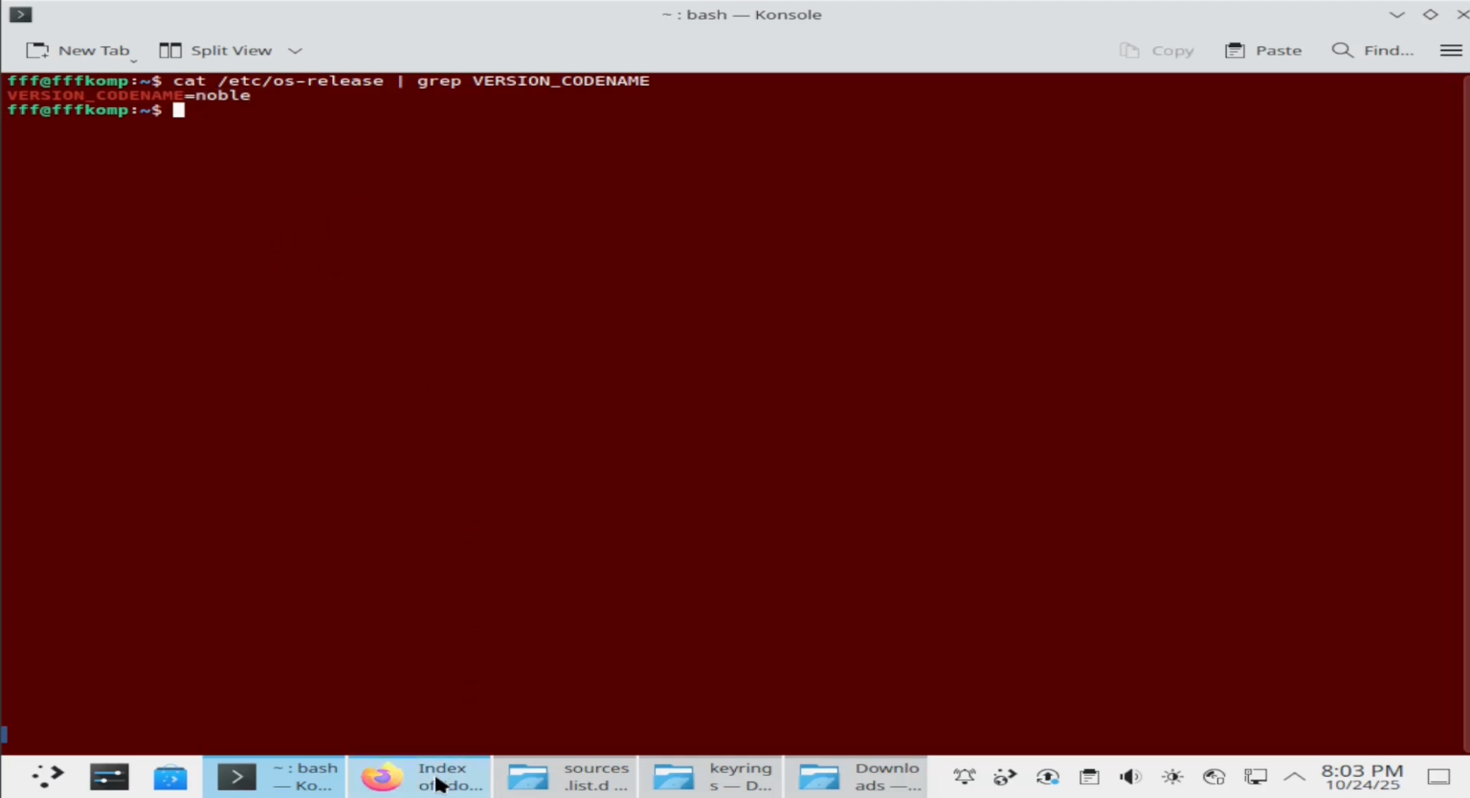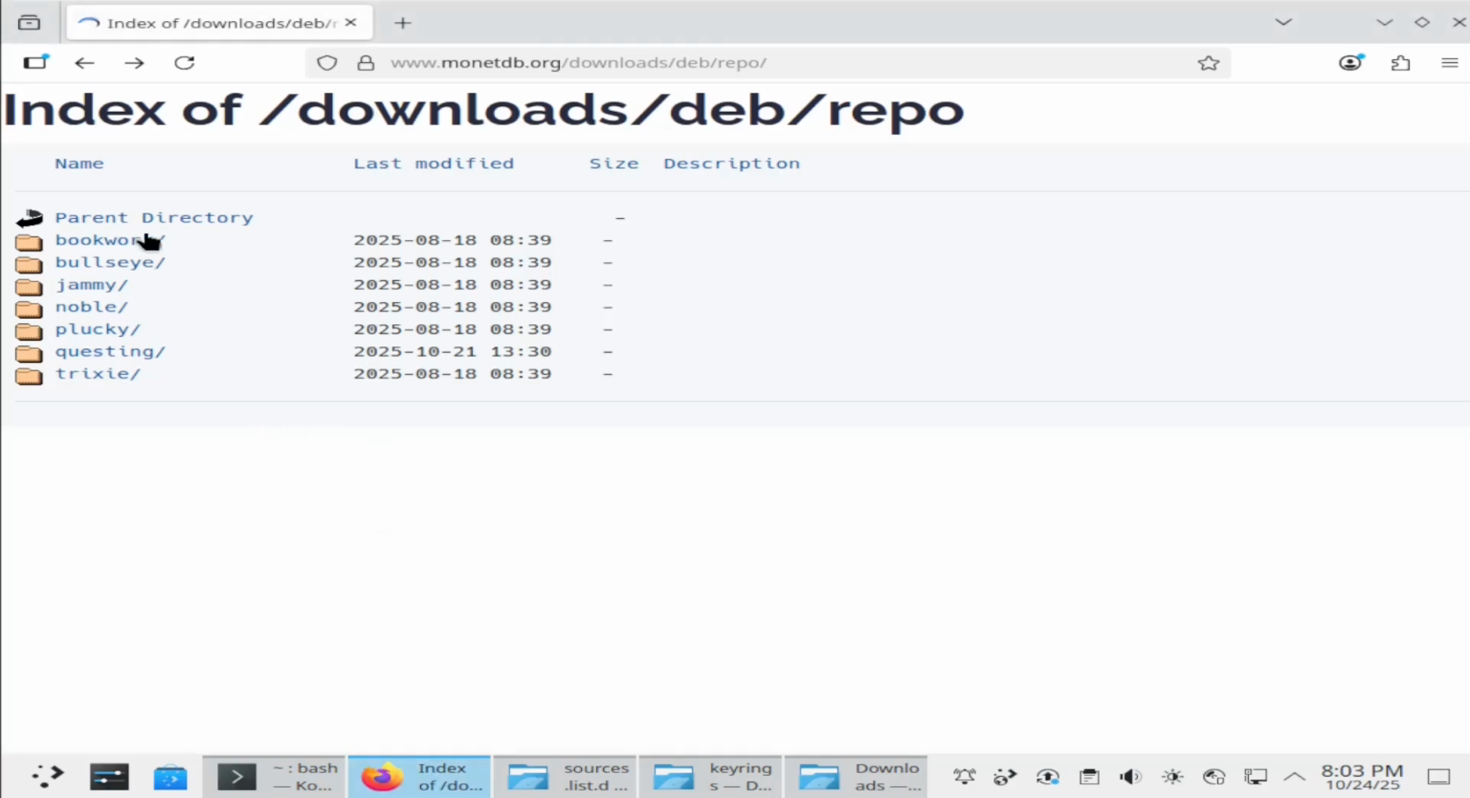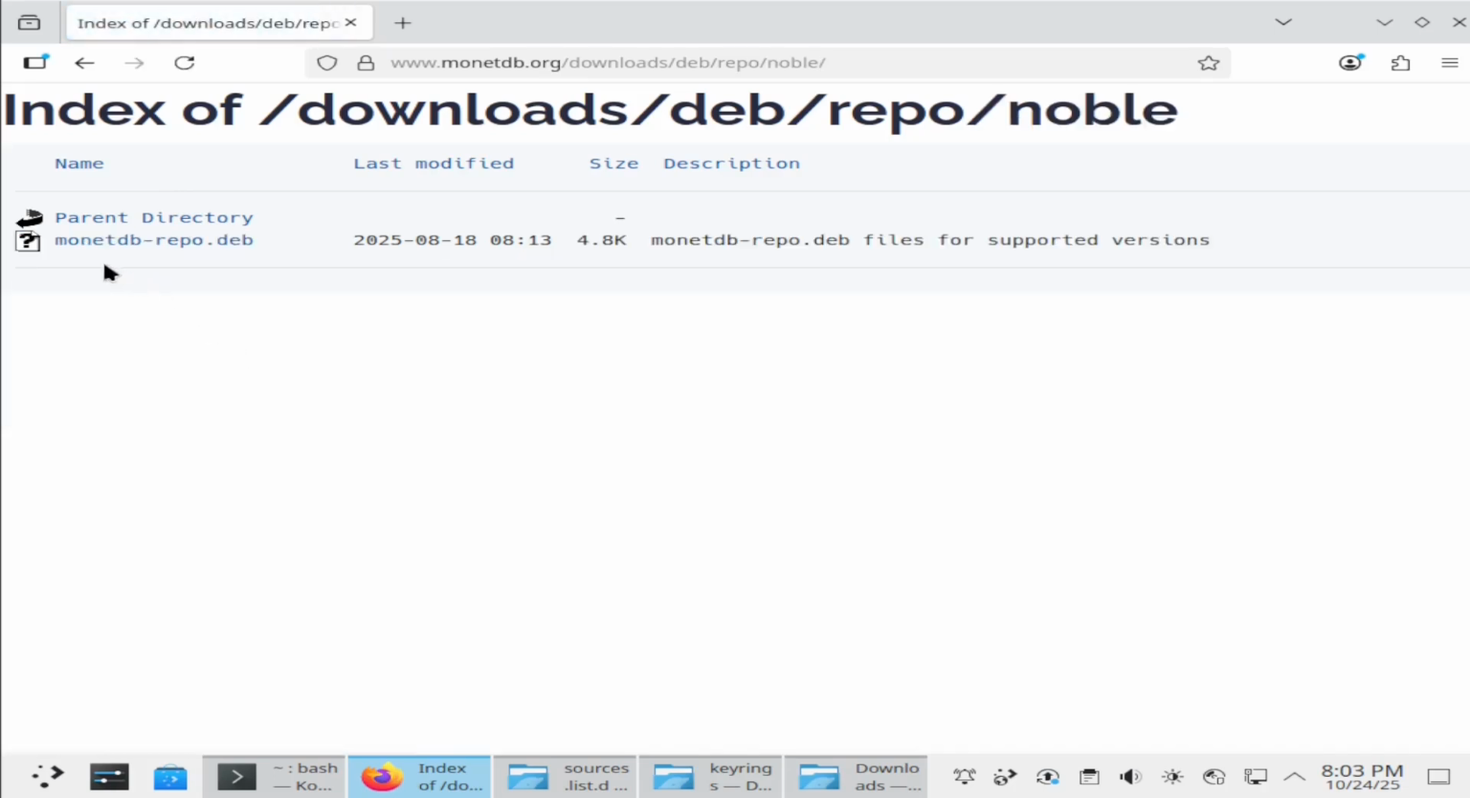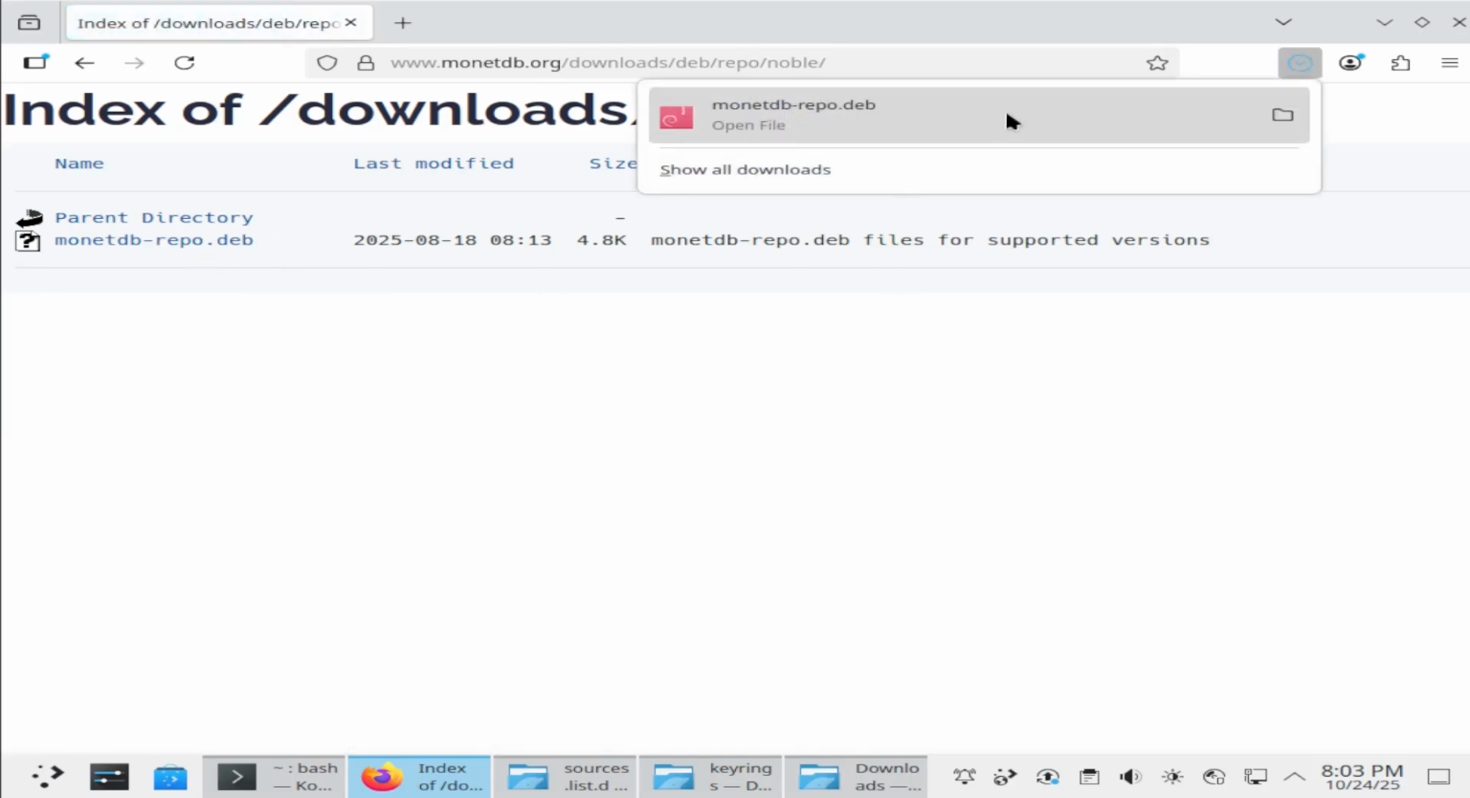I will then go to this web browser, and here I have a list of different versions of Ubuntu or Debian. Here we do not have Focal, but we do have Noble. These are newer versions of the Ubuntu and Debian. So I will click here on Noble, and then I will find this file. I will download this file, so I will click on it, and it will download to my downloads folder. And then I will install this file.